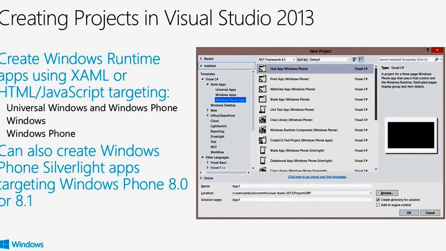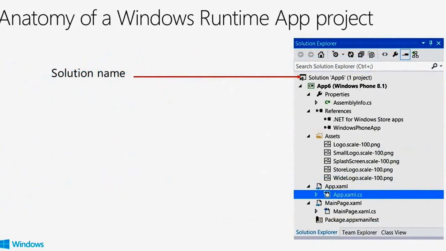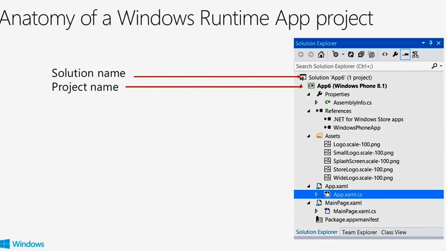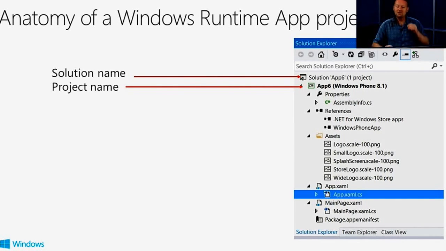We already looked at this in the introductory session. If you want to create an app, a project in Visual Studio 2013, we've got all those different project templates that you saw already: Universal, Windows, and Windows Phone. If we create a Windows Runtime app project, it looks a bit like this. You've got your solution, which is your high-level container for one or more projects. Typically, if you create an app for just Windows Phone, you'd have a single project in there. This one is called App 6, and in brackets it tells you what platform it's targeting, Windows Phone 8.1.